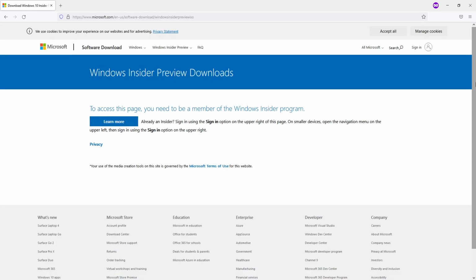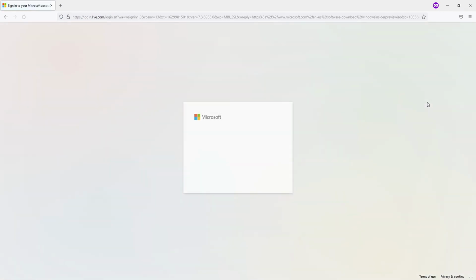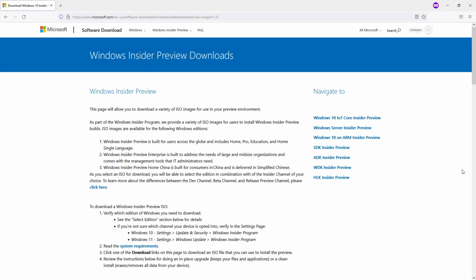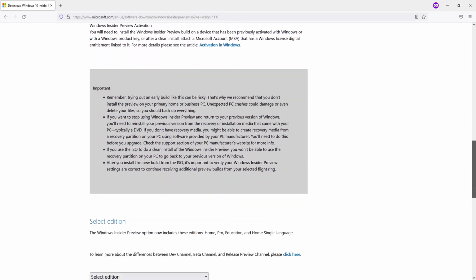So once you are on the site, like you can see I am at the moment, you now need to click on sign in the top right hand corner. And you now need to sign into your Microsoft account. Once you have signed into your account, you now need to scroll all the way down until you get to the bottom.